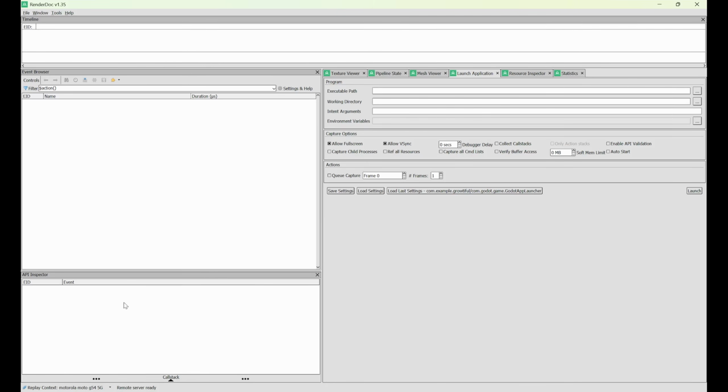You need to do that to make it work, and then it should have this replay context. Basically, it's connected to your device. After that, you click those three dots and select your application from your mobile device. I already have it here, so I would just click load last settings, and that should be fine. And let's click launch.